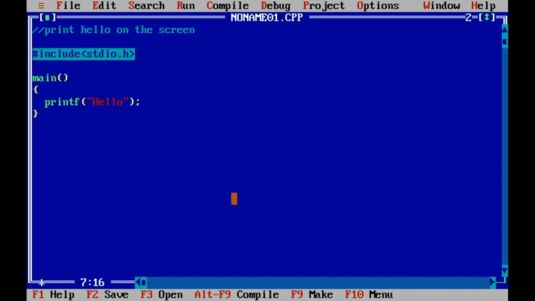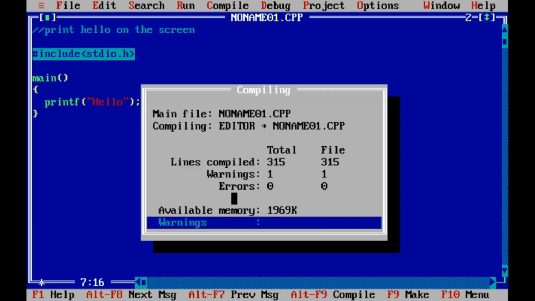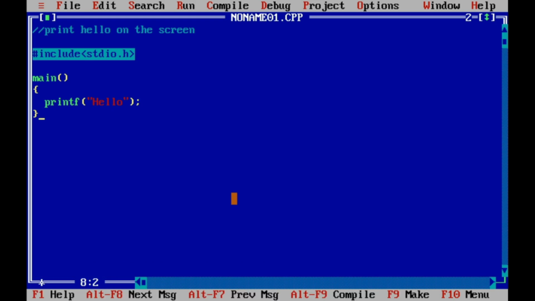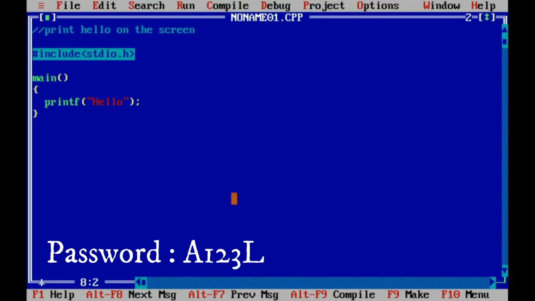To compile this program, we have to press Alt F9. Here we can see there is no error. To run this program, press Ctrl F9, and to view the output, press Alt F5. So here the output is hello. This is our first program.